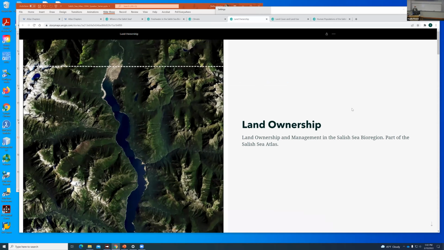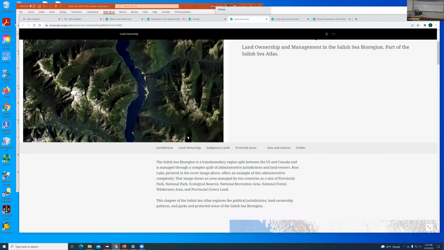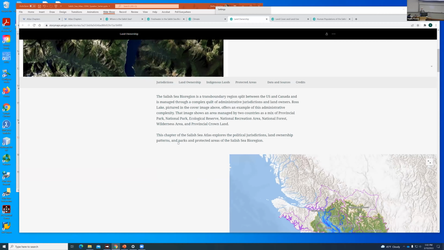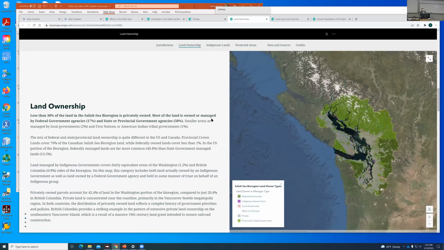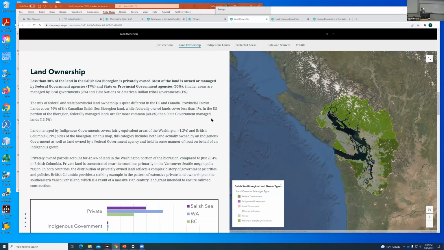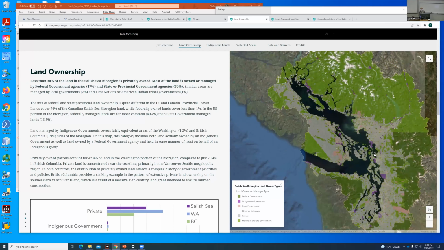Okay, three chapters about people stuff now. Land ownership. Let's see, jurisdictions, if you just want to know who's in charge of the land. And then this land ownership data set that I spent an absurd amount of time trying to create because it's really hard to get these records.